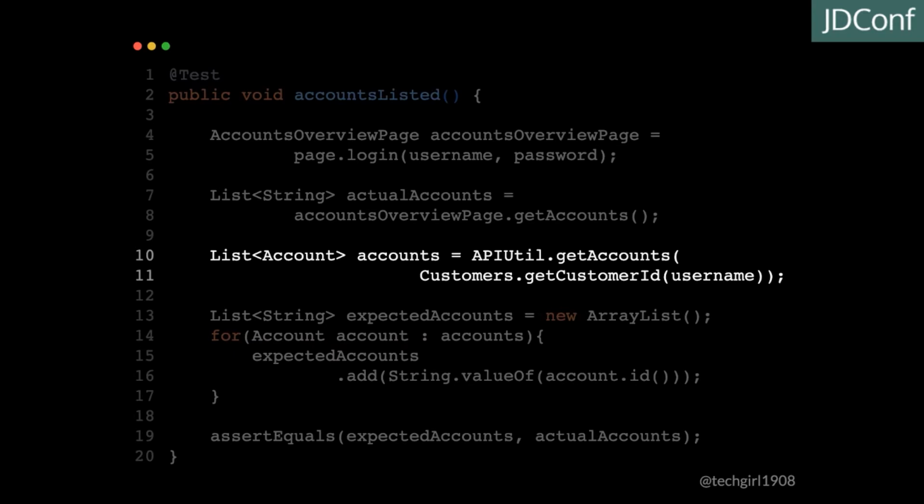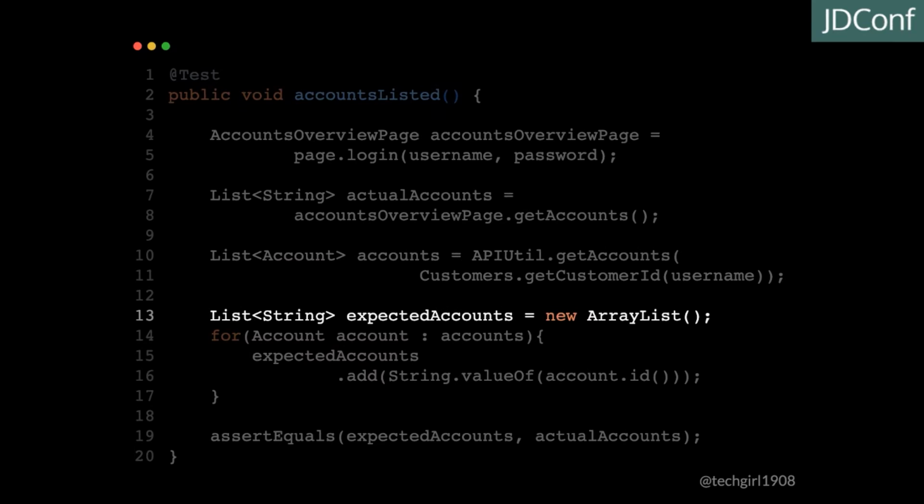deserialized account objects. So we want to make a new list, which will only contain the account numbers as strings as opposed to the entire account. We loop through the list of account objects, and we add the account number from each account into our list of expected accounts. And then finally, we compare both lists to make sure that every account for this customer is actually shown on the site.